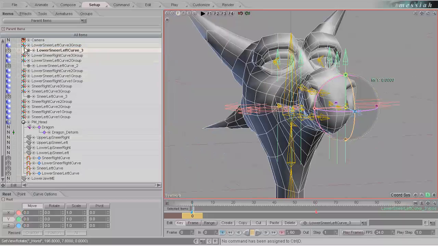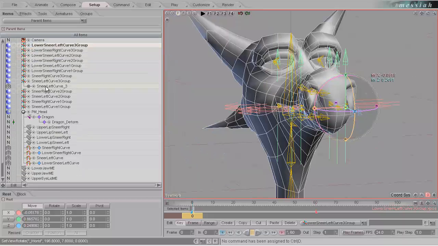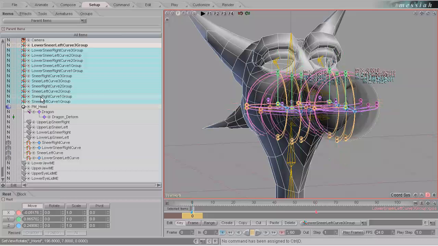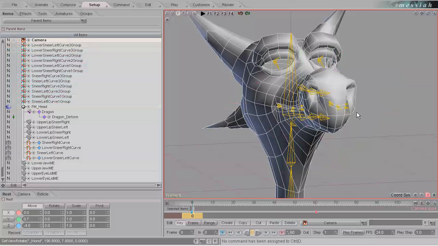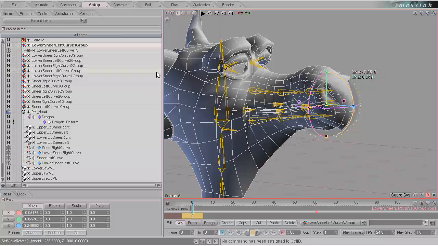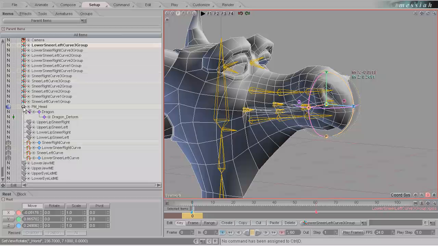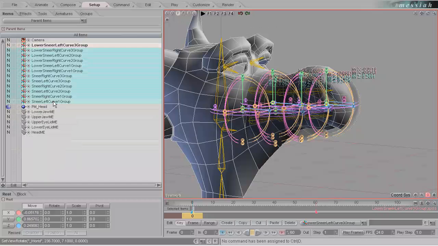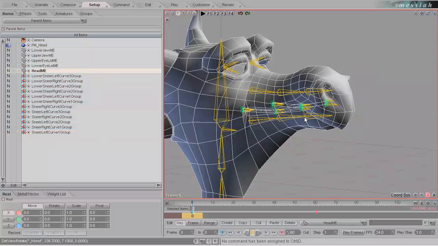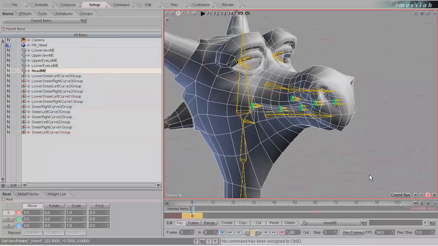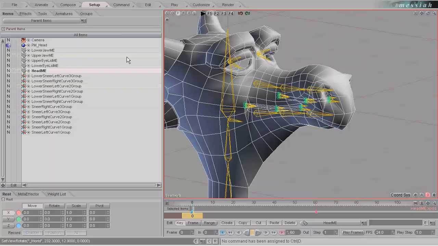So we don't need to see the nulls. We can select all of these nulls, set them to none without holding down the control key. That will hide the nulls but leave the curves visible. And if it doesn't look like the curves are visible, it's because the curves are drawing above instead of below the mesh. So you can grab all of these curves and drag them to the bottom of the list, and now they'll draw correctly on top. We won't need to see the curves anyway, since we're going to be hooking them up to our other controllers.